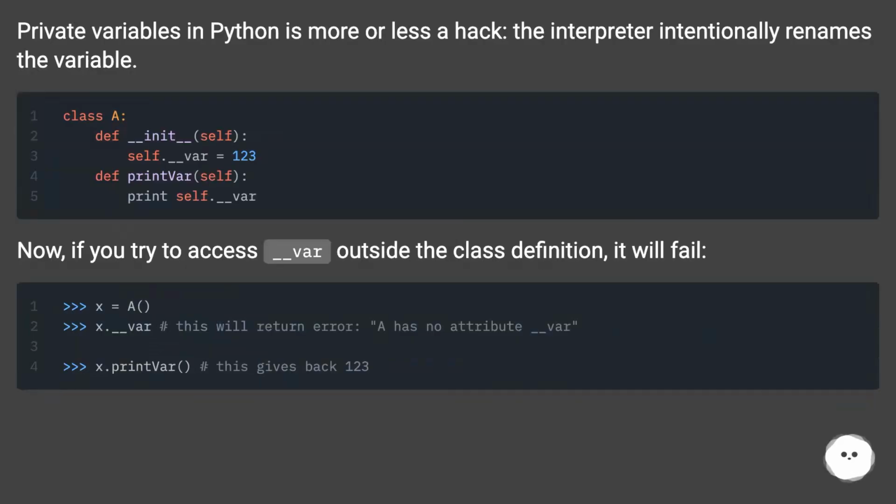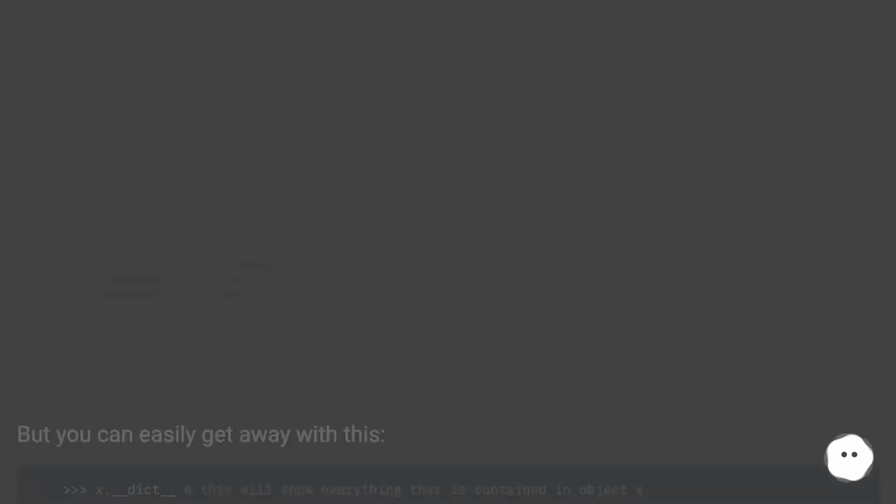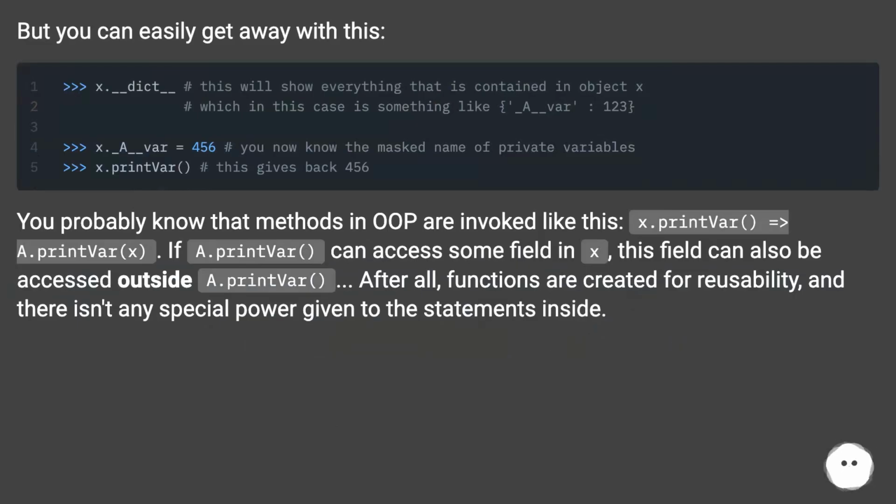Private variables in Python is more or less a hack. The interpreter intentionally renames the variable. Now, if you try to access __var outside the class definition, it will fail. But you can easily get away with this.